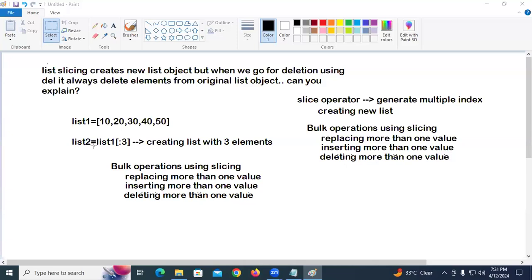But before this, did I use anything like delete, or any keyword called delete? You have not used the delete keyword, right? If you are not using the delete keyword, is it deleting or creating? When you use a delete keyword, I said what? Slice operator, what is it doing?